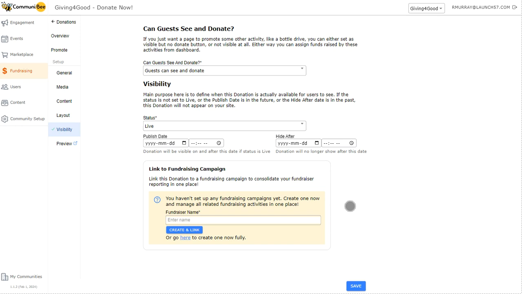And then lastly, one more unique aspect for the donation page visibility tab is linking it to a fundraising campaign. What fundraising campaigns do is that you can combine all of your fundraising activities into one campaign. And then within that campaign, you share the one link to all your audience and they can see all of your fundraising activities associated to that campaign.